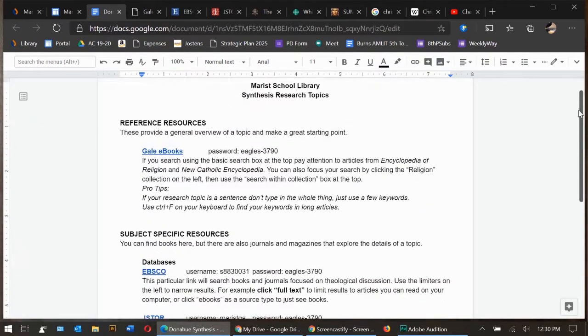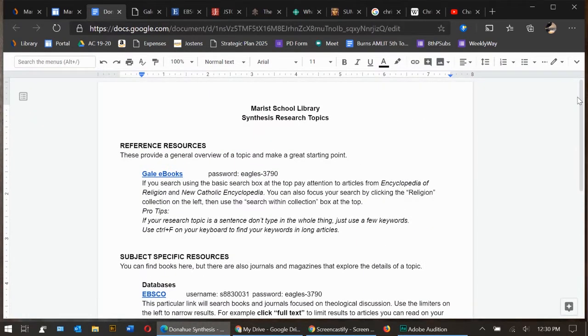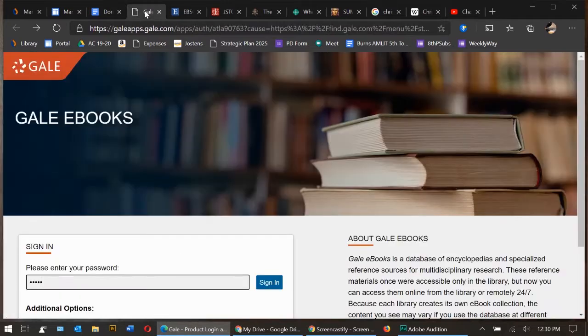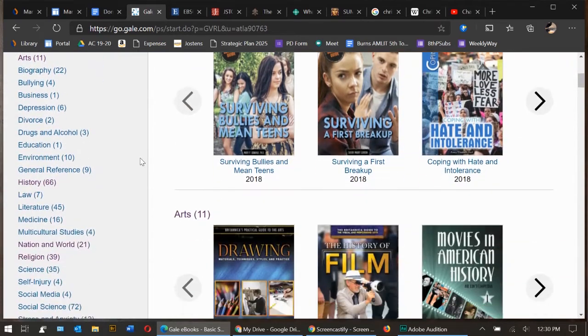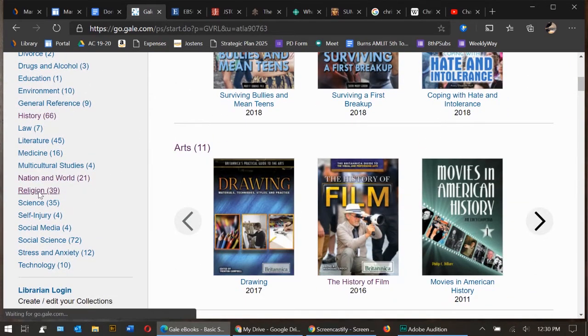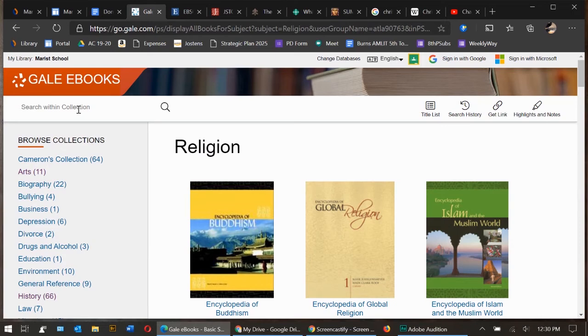Going back to our guide, I'm starting with Gale. Obviously, that's one of our favorite things to point out to you. When you go here, you need to sign in. My suggestion, although you can search here in the basic search box, is to scroll down a little bit, click on religion, and then search within collection.